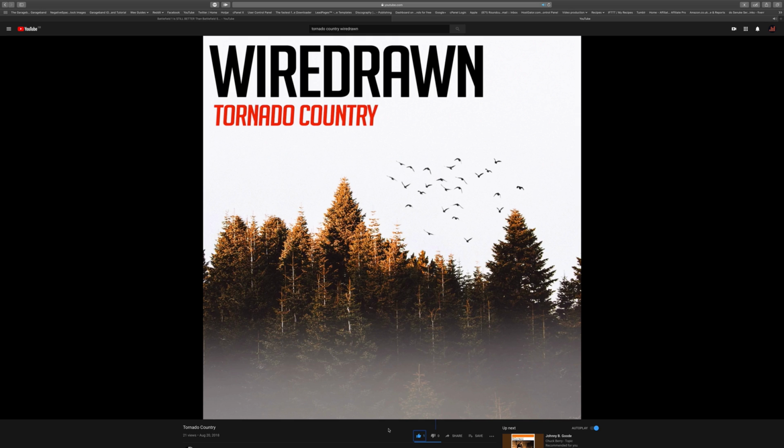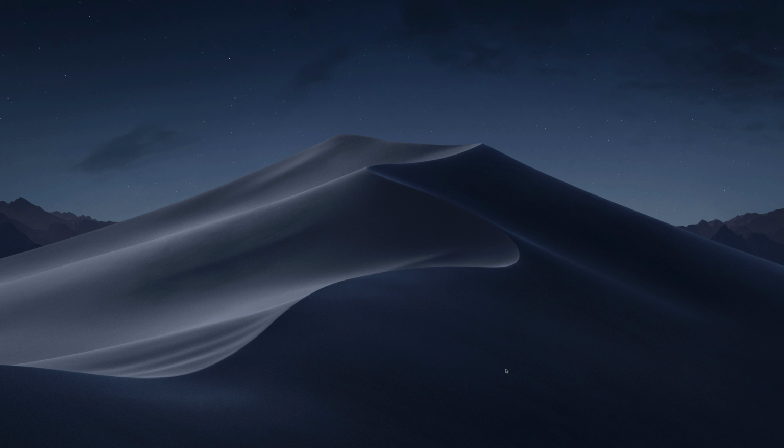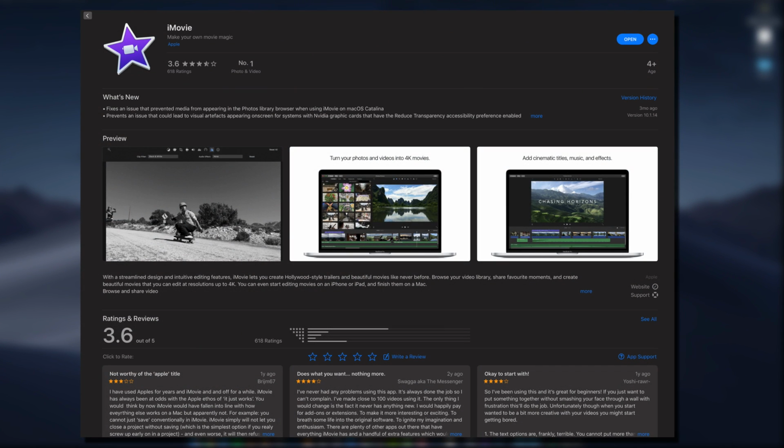Your other option is to take a more DIY approach, and it doesn't cost a penny. Using the free video editing software that comes with your Mac, you can quickly and easily add your exported audio to an image and export as a file type that can be uploaded to YouTube. For this, you're going to be using iMovie. Now, this comes free on every single Mac. If for some reason you don't have it, you'll find it in the Mac App Store. You can download it for free.